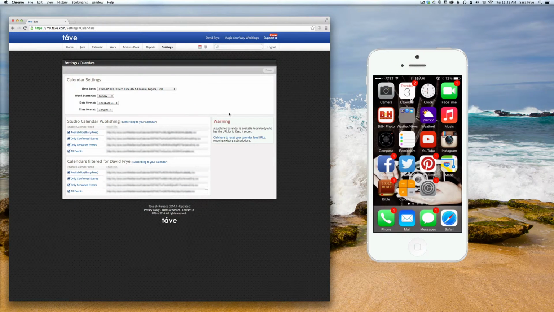And in your calendars, you're going to see a few different options. I usually just put confirmed events on my mobile device. So it's really up to you. You can put all the events, tentative events, available, busy, or free.